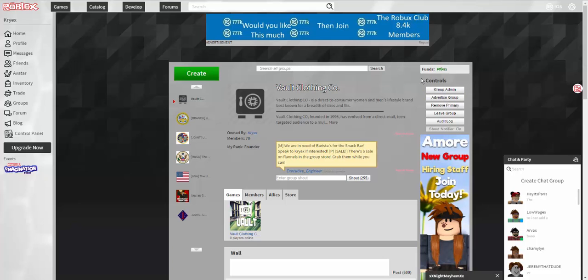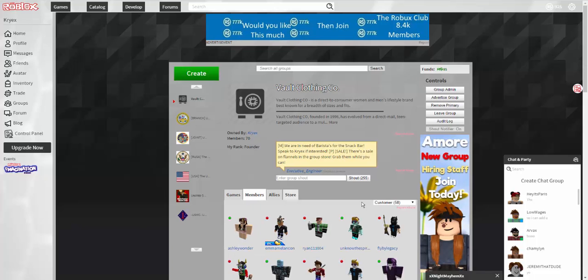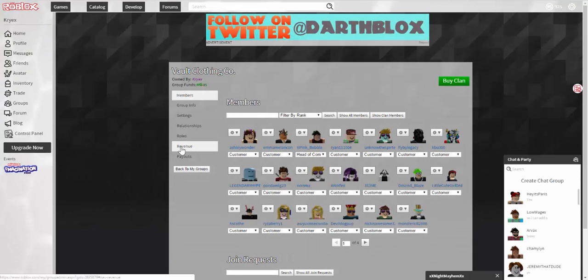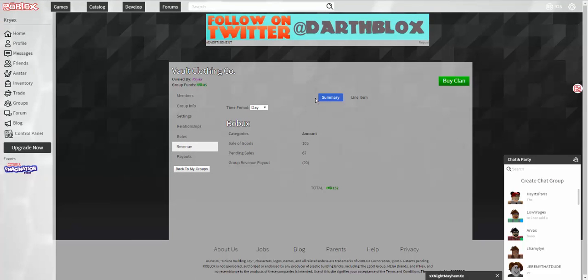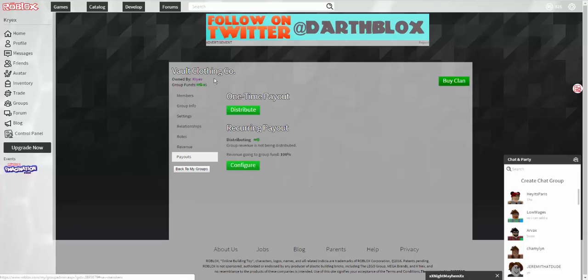So what you're going to do first, if you have a group or you have the permissions in the group, go to group admin, go to revenue, and then let's say you have some group funds in the group right now. Yeah, you can do that. And then you can go to payouts, and then you can hit one time payout, or you can do a reoccurring, which I'm not going to be doing that.